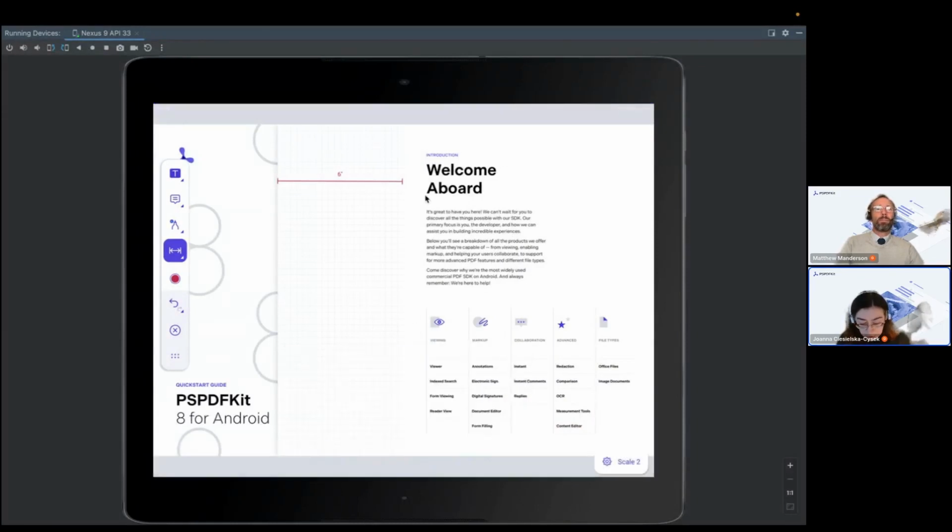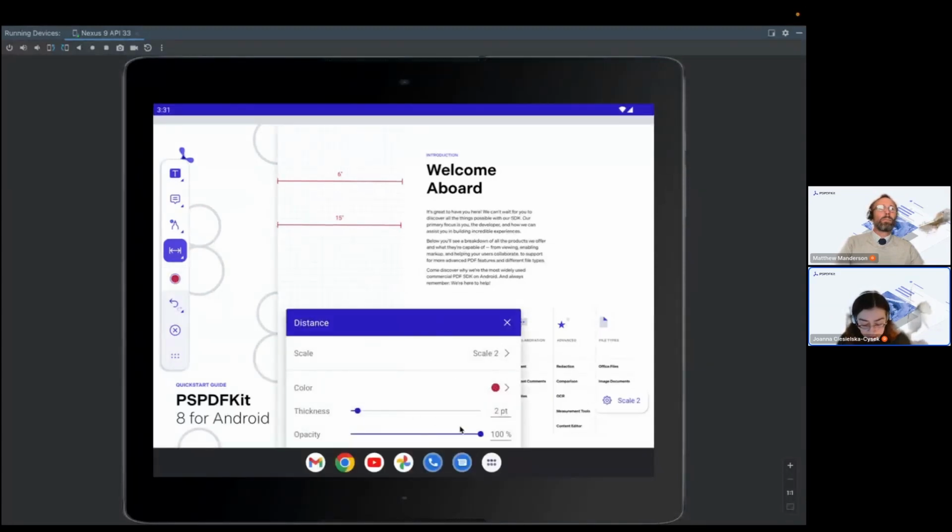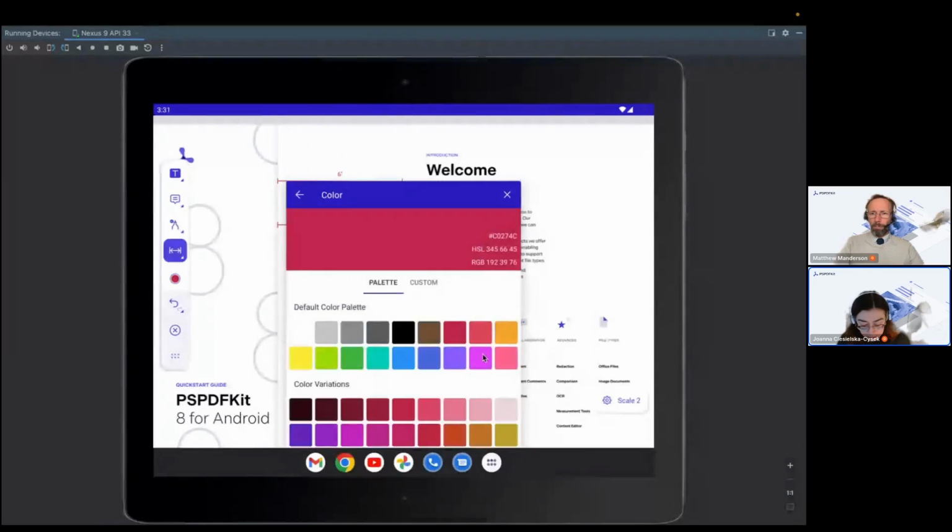In the moment when we created the scale, it's added as a new default scale, which means that now when I'm going to draw a new line, a new measurement, it's going to use scale 2. Also, later, I can modify those scales and change some settings for this particular measurement, like, let's say, color.